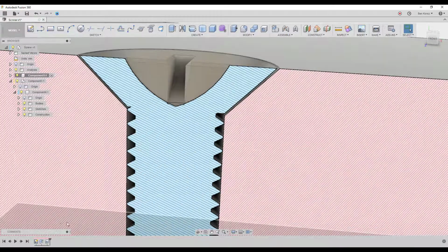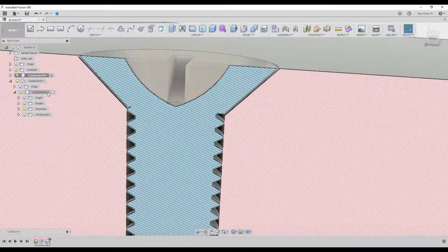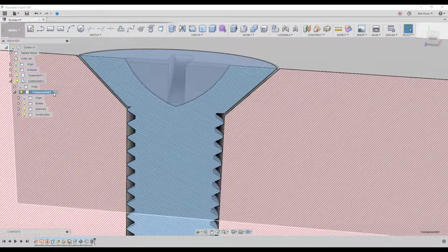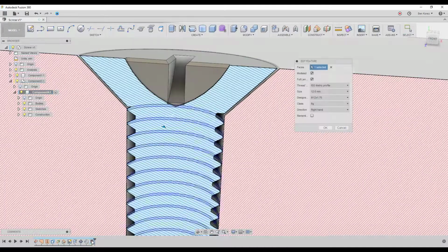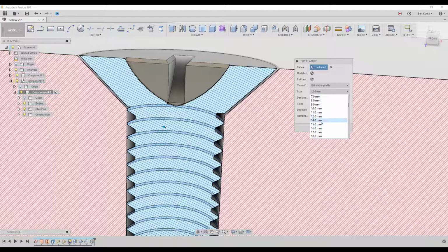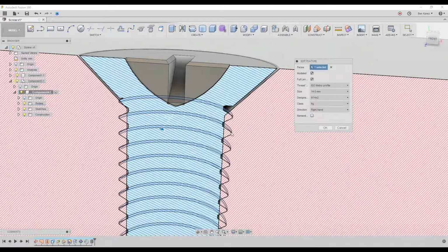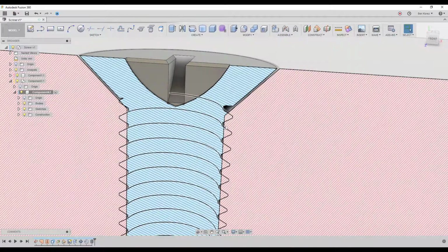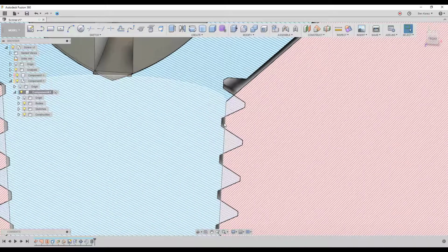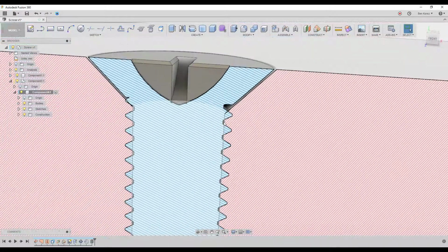Okay, so we just need to go into the thread here, and we need to change the size of the thread. Okay, so we're going to change it to 14, and it fits much better. And as you can see here, we have actually also a little bit of clearance here inside.